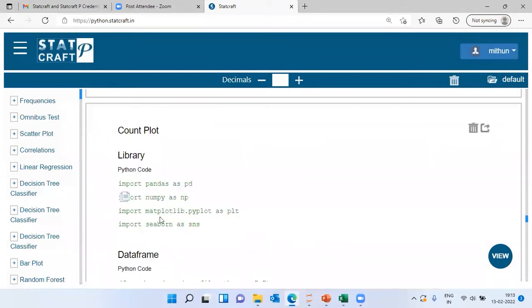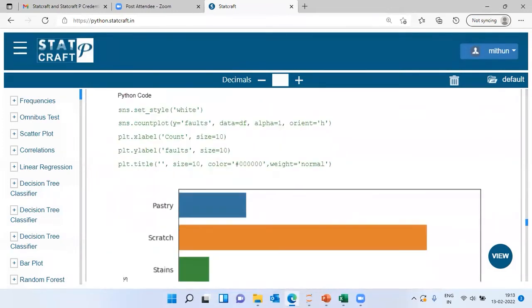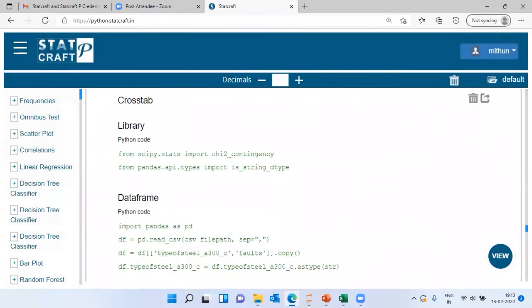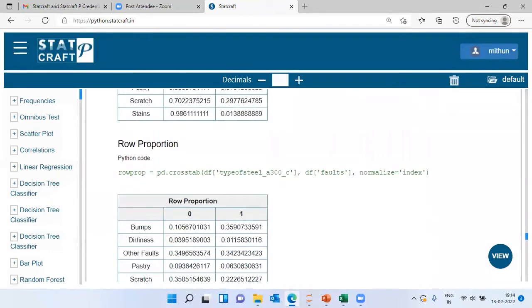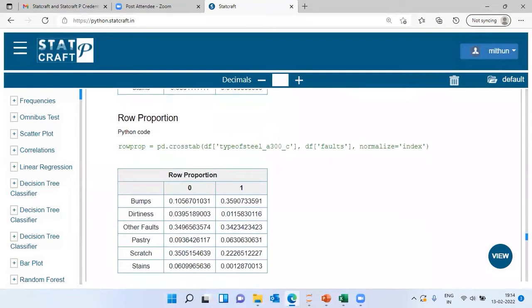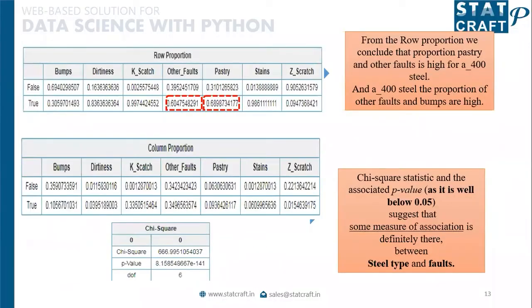You see all the tables that Statcraft is running at the backend. If you want, you can pull out this code and put this in Python and rerun the analysis. You'll be able to get the same output. This is the earlier code, but the output for cross tab starts now. These are the libraries. This is the data frame. If we scroll down, you can see the contingency table, the column proportion, and the row proportion. What I have done is I have copied and pasted the same output in the PowerPoint. Let me explain the output from the PowerPoint.